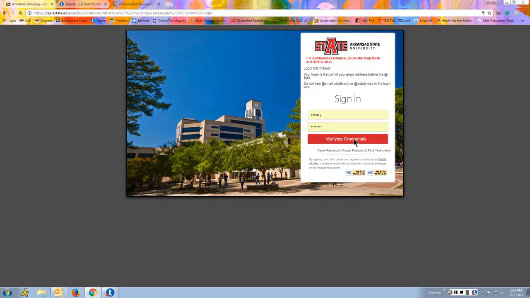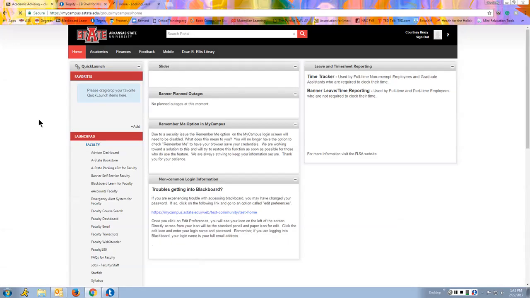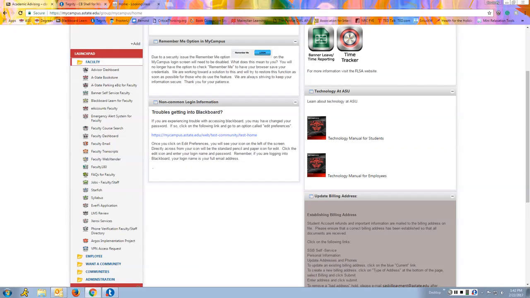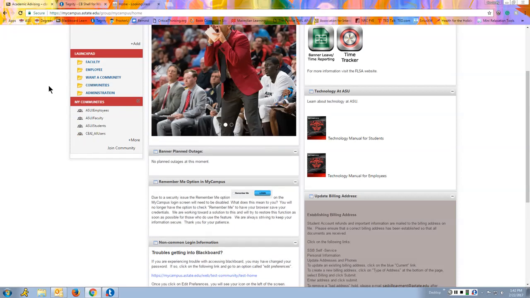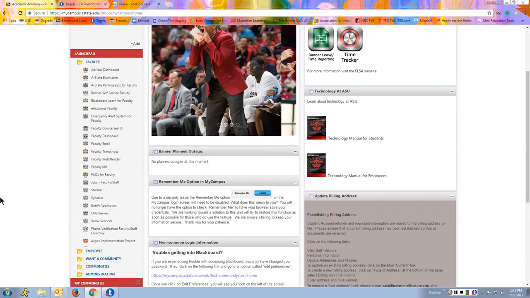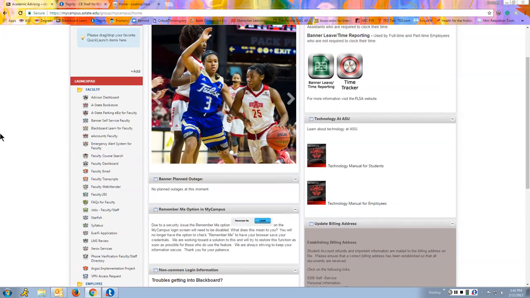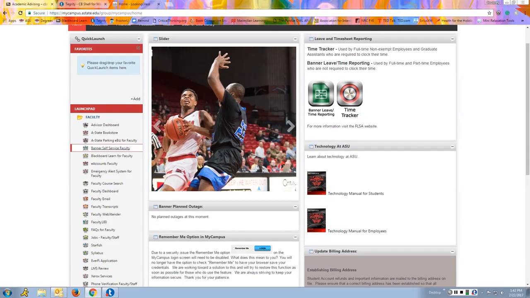So once you log in, mine's going to look a little bit different from yours because I have a lot of options as an employee and faculty member. All this faculty stuff won't be there. But you will have a student section that will have a lot of different launches there. And you can get into Banner through this as well. So there should be a link here for Banner self-service. I want you to click on that, and that's going to take you to Banner.